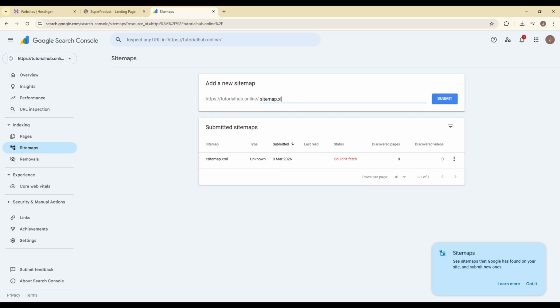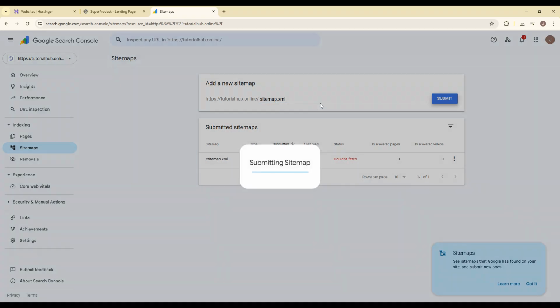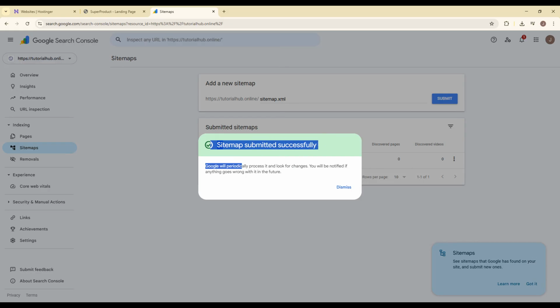Most websites automatically generate the sitemap file, especially if you're using platforms like WordPress or modern website builders. After typing sitemap.xml, click the Submit button. Google will now process the sitemap and start crawling the pages of your website. This allows Google to discover your content and include it in search results much more efficiently. After submitting your sitemap, your setup is essentially complete and your website is now fully connected to Google Search Console.